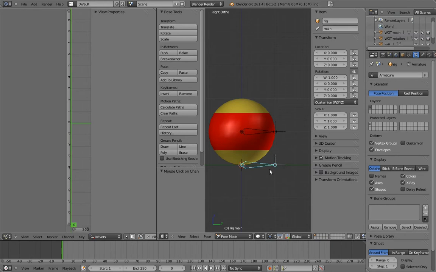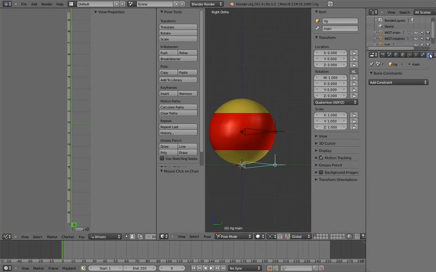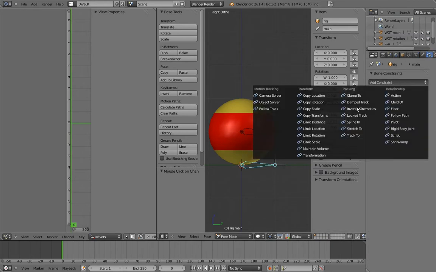Now let's set up the squash and stretch. It's the same as in the 2D bouncy ball, just be mindful of the axes.